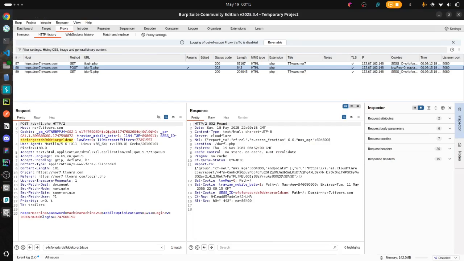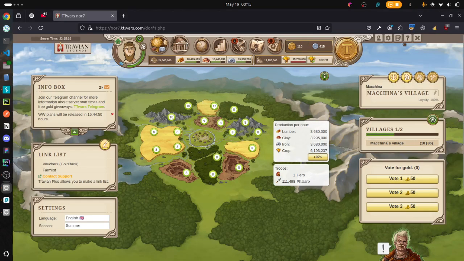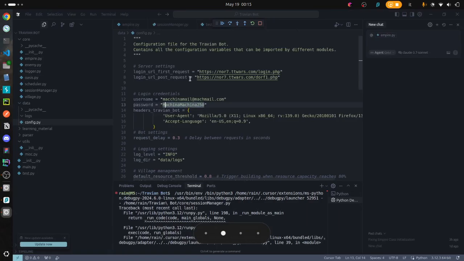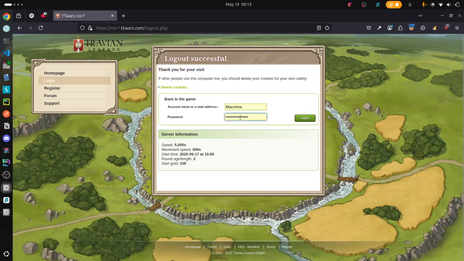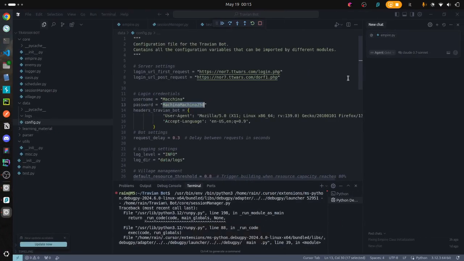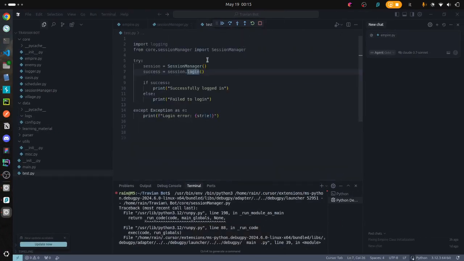Hold on. So the credentials that I used is this. So this is the username. I don't use the email anymore. Is this the password? Let's see. Yes. Now the credentials are correct. So let's run it again.